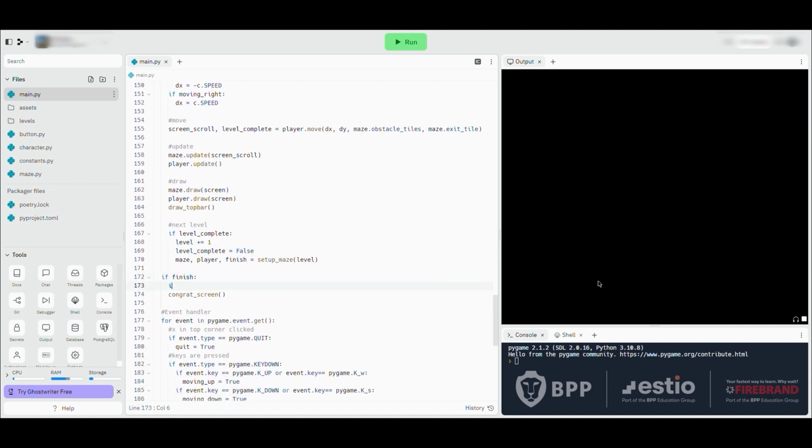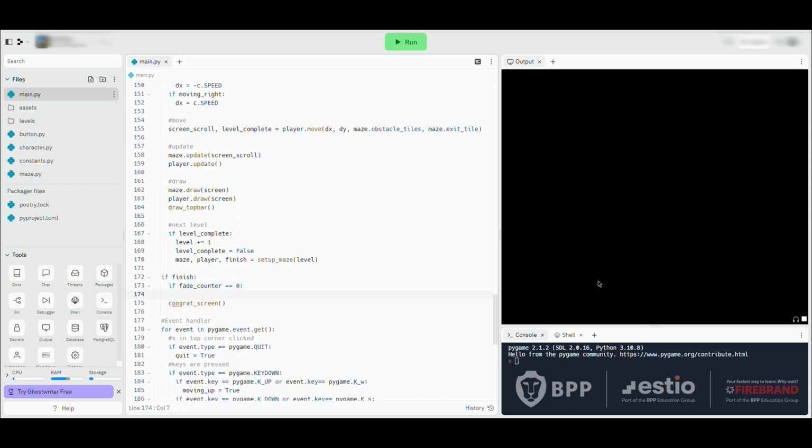Moving down into the loop, we are looking at the finish first. So if the fade counter is 0, we're going to set that we want to run the fade, so run fade is true. And we're going to increase that fade counter by 1, and then we're going to run our congrats screen.